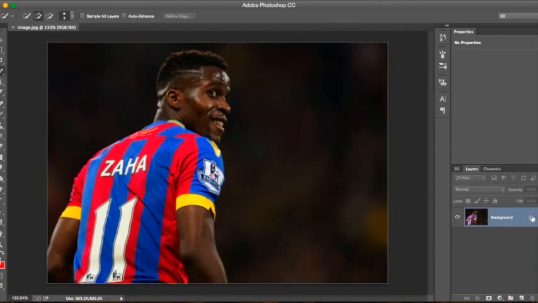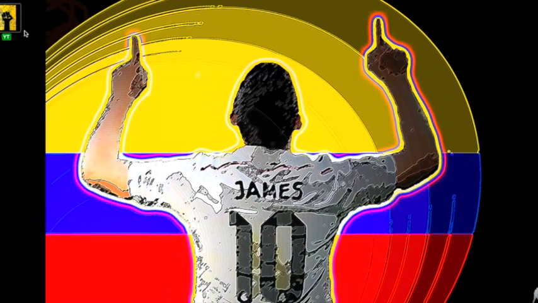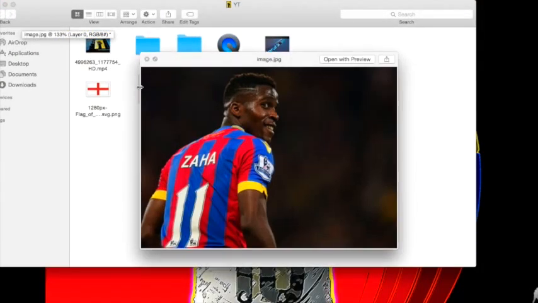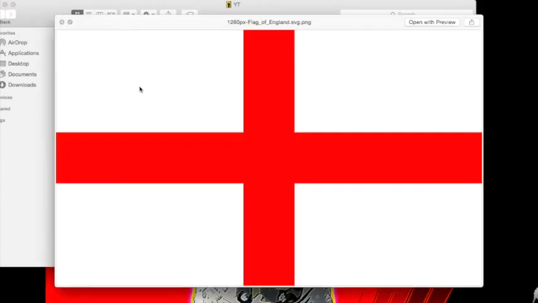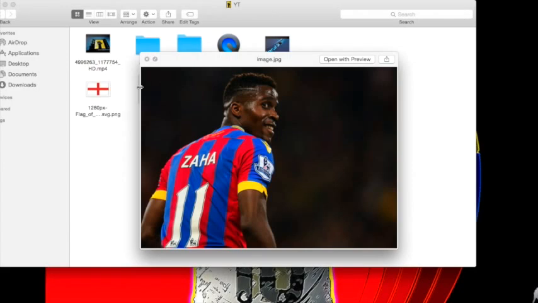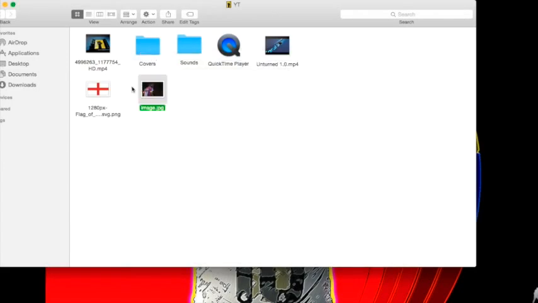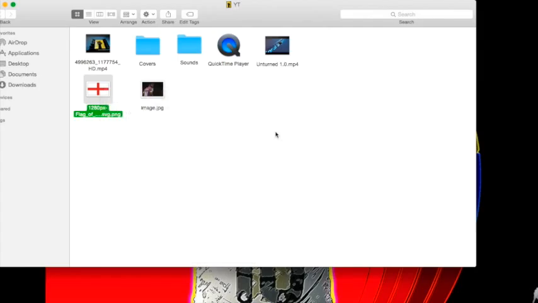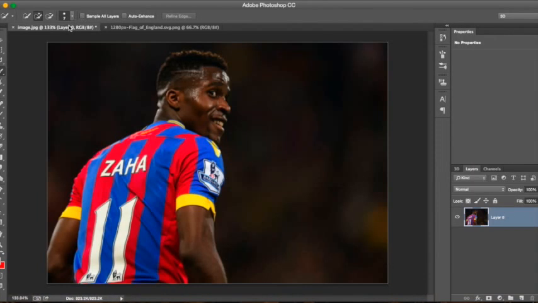So, right, what you are wanting to do is find an image of him and find the nationality. Now, on FIFA it says Wilfried Zaha is English, so I'm going to be doing the English flag. So we'll open that with Adobe Photoshop, and I've already opened the Zaha one with Adobe Photoshop.